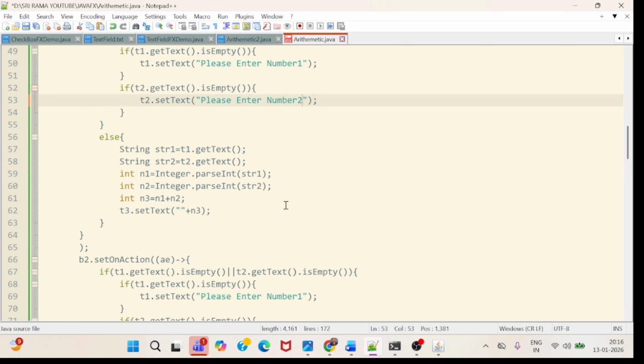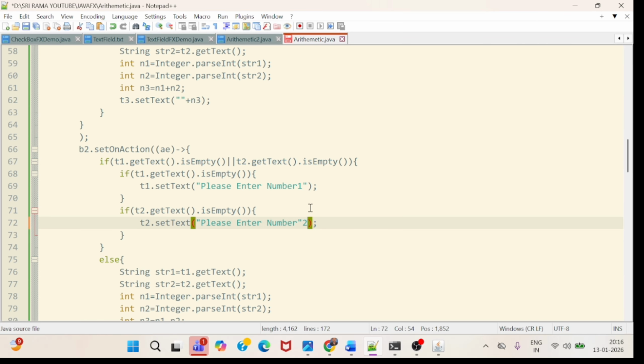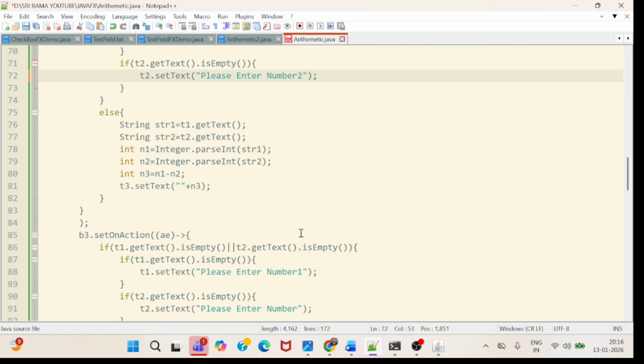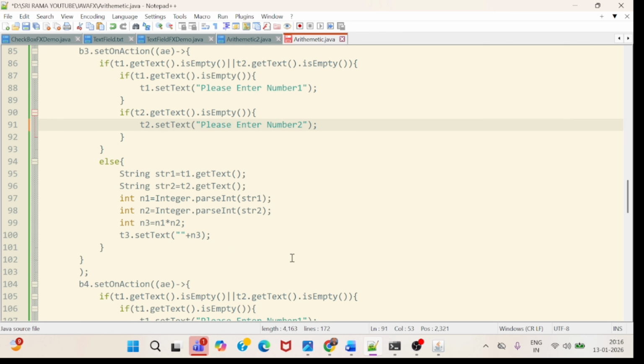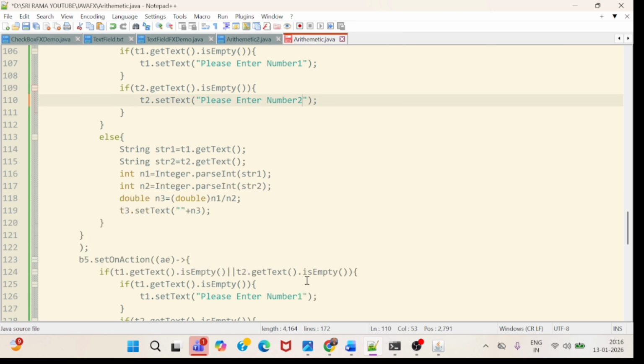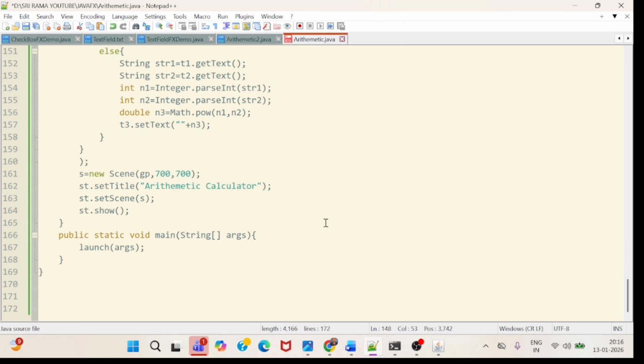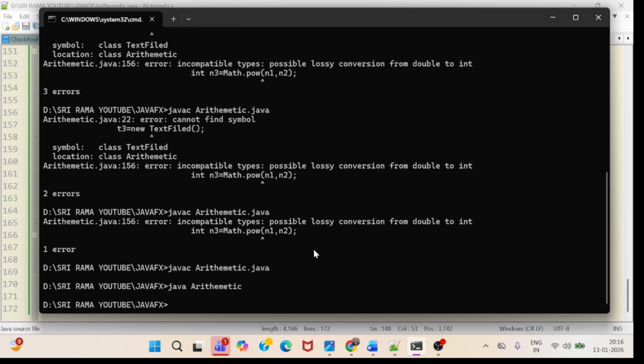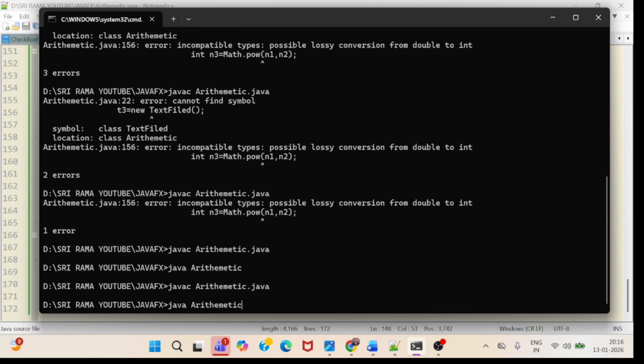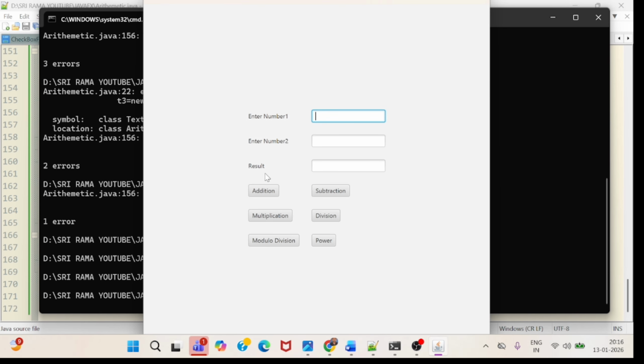Number 1, number 2. So this is the way we are saving the code again and closing this. Now again compile the program and run the program. So without entering input, we try to execute the power operation. It asks, please enter number 1 and number 2.